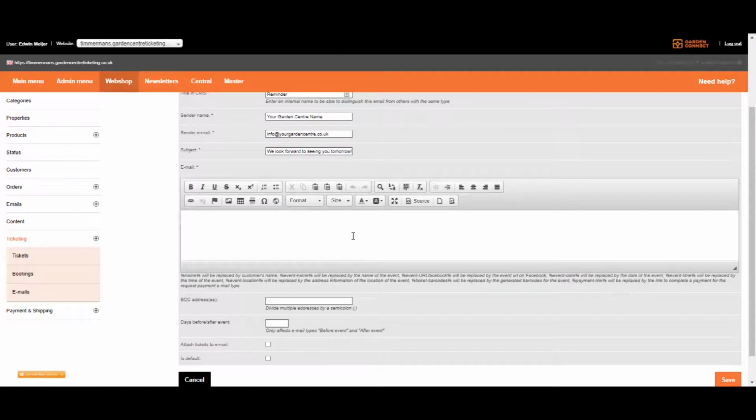A few tips. As you can see some text underneath. So name will be replaced by the customer's name. So if you say "Dear %name%," the Garden Connect CMS will automatically add the first name of the customer to this tag. Why are these tags important? You need to enter the event date and the event time to the email. So you can write a text and then use "We look forward to seeing you," event date, and then another line with event time.